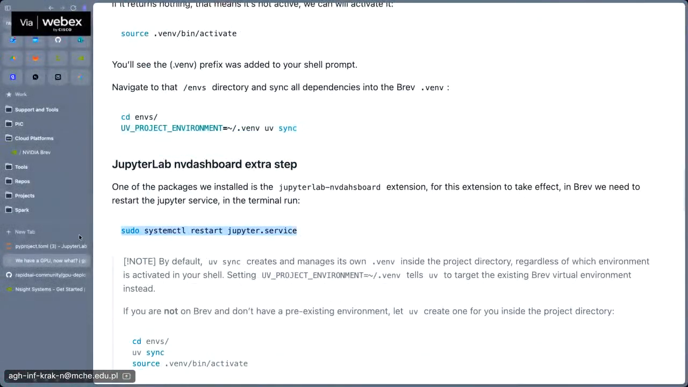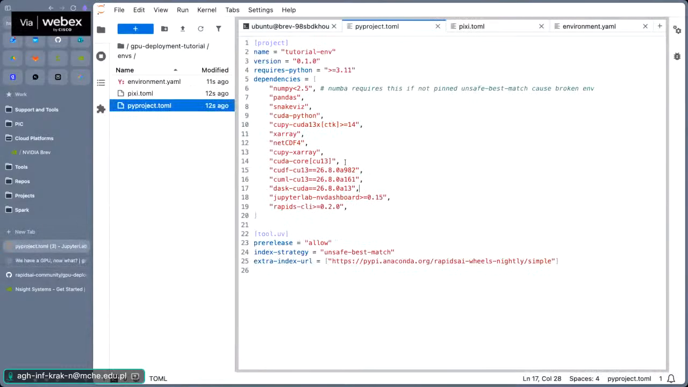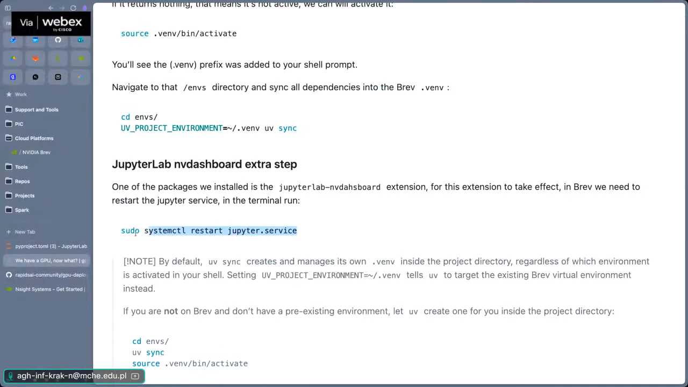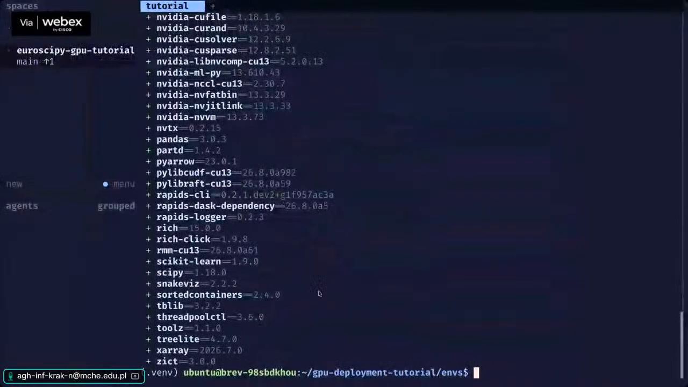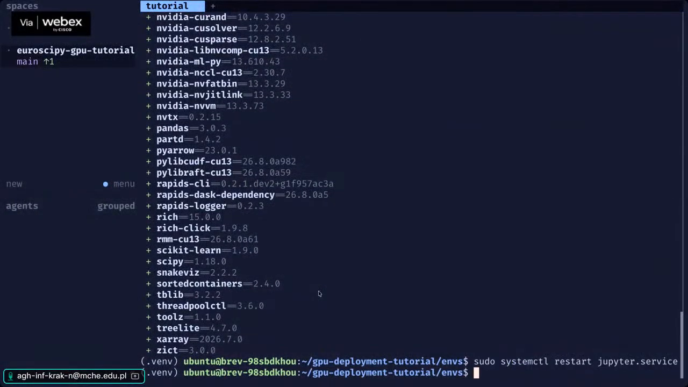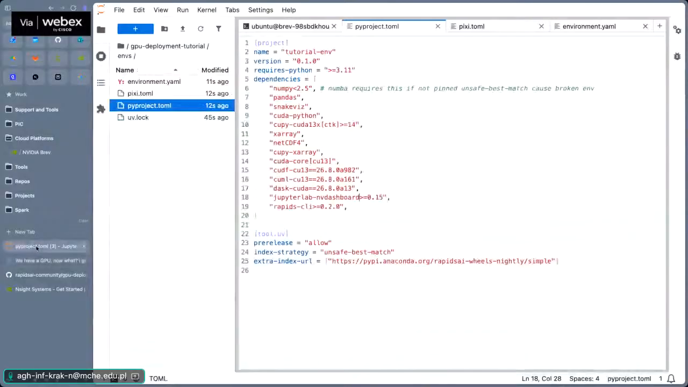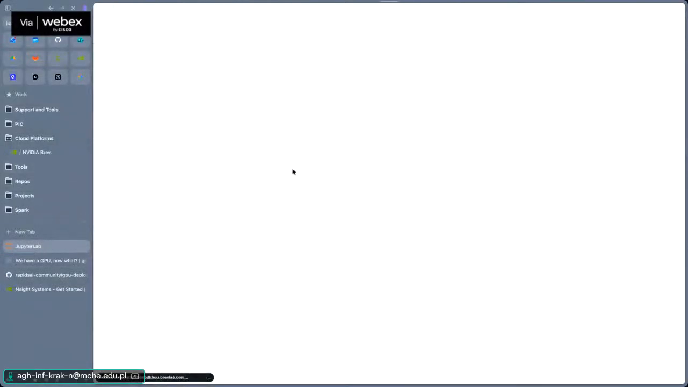And the one thing that was contained in that little environment file is a library called Jupyter NV Dashboard. This is a plugin for Jupyter that gives you some visibility into the GPU. So we've included that in this. That's been installed into the Jupyter that my Brev machine started for me, but I do need to quickly restart that service for it to load the plugin. So if I just do sudo systemctl restart jupyter, and then I should be able to refresh this page.